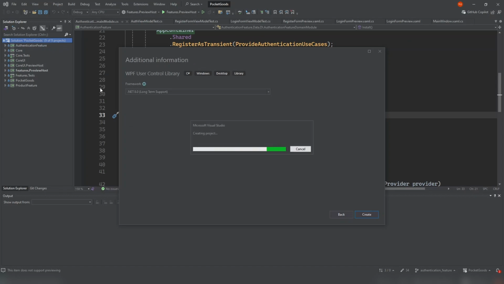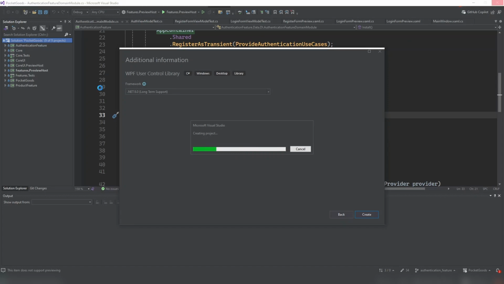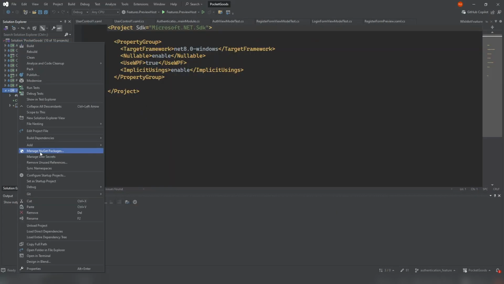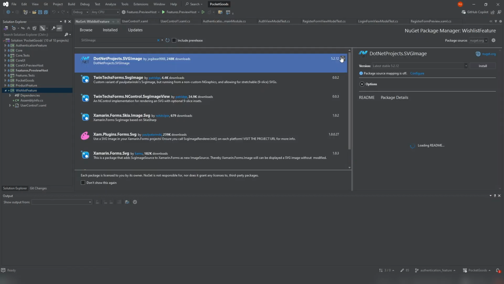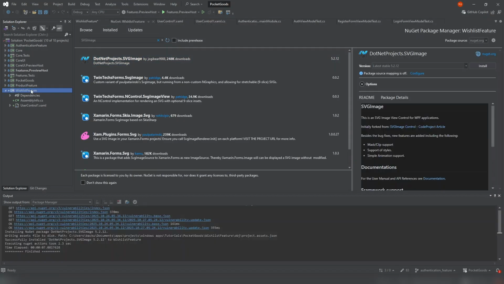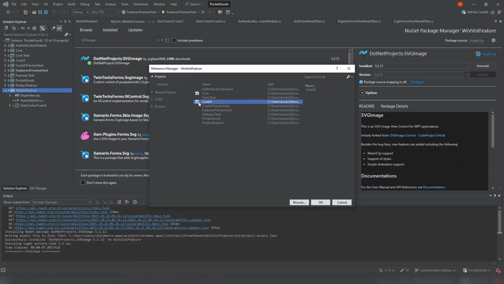As usual, we're going to install the dependencies. We have only one dependency, the SVG library. Click on Manage NuGet Packages, and let's look for SVG image. We need core and core UI, project reference, core and core UI, and hit OK.